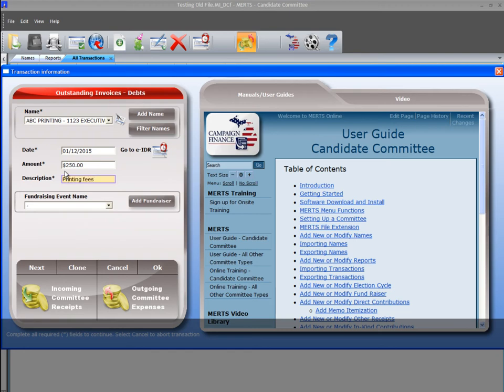If this invoice was issued as a result of a fundraiser event cost, select the fundraiser from the drop-down list or select Add Fundraiser to create a new event. Once all required information has been entered, the following options will become available.